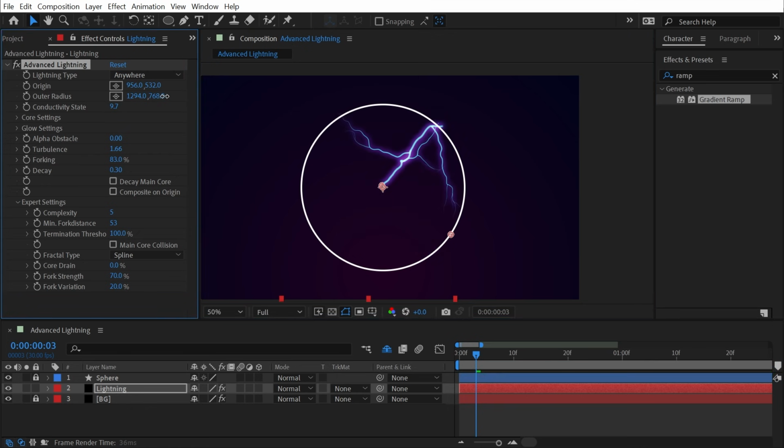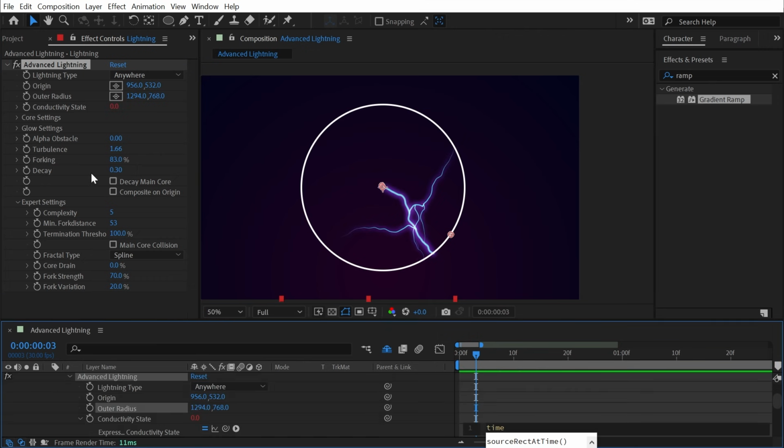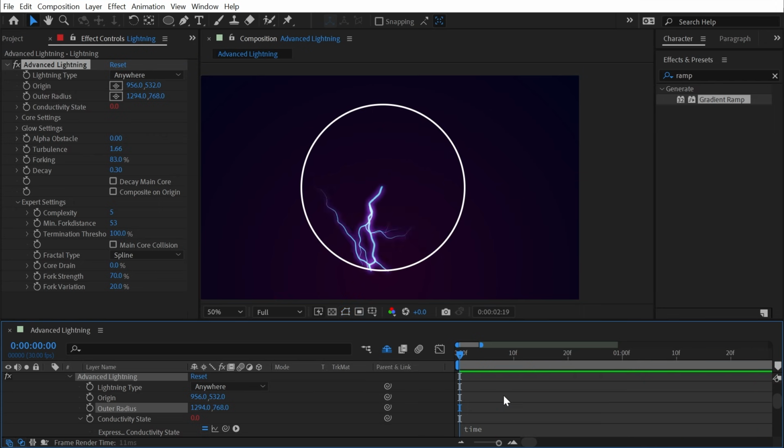The conductivity state is going to be my friend here for animating this very simply. So I'm just going to add that time expression. I'll say time and see how that animates, how quickly it goes. And I'm actually pretty happy with that.